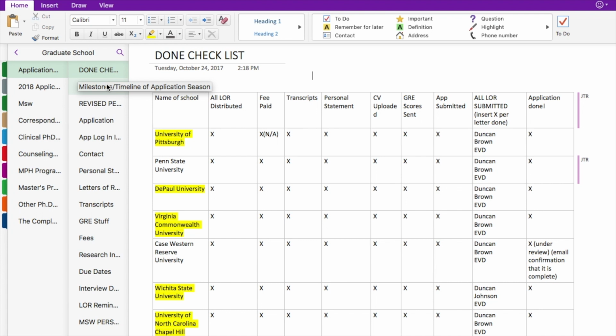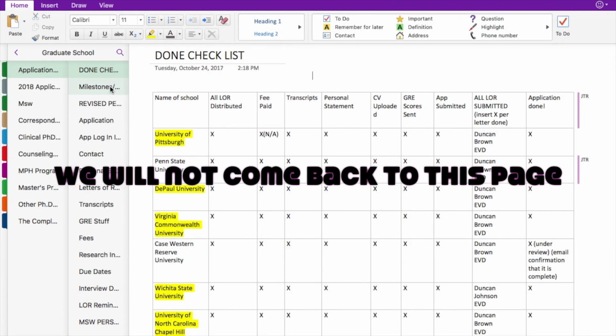Okay, so this is how I organize my graduate school application things, but you can probably just as easily do this in Word. So the first page is this done checklist. When I was going through the process, I realized I needed something to just give me an overview, something I can look at really quickly and see what still needed to be done, what was done, and whatever. We'll come back to this page.